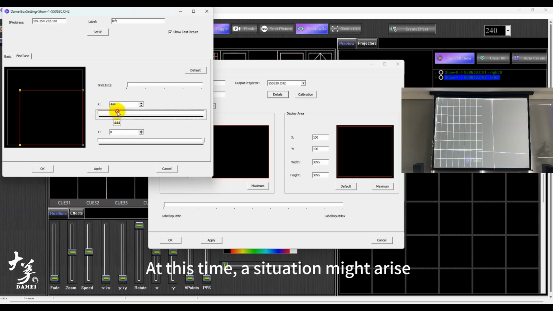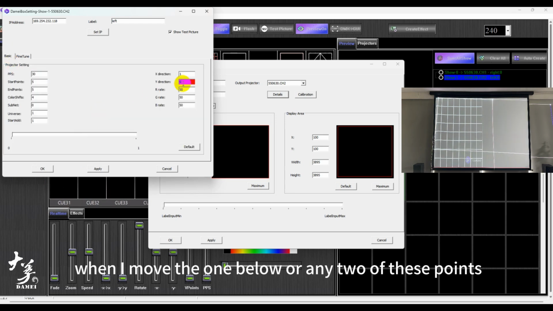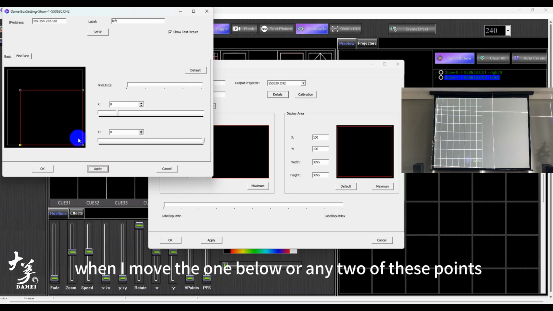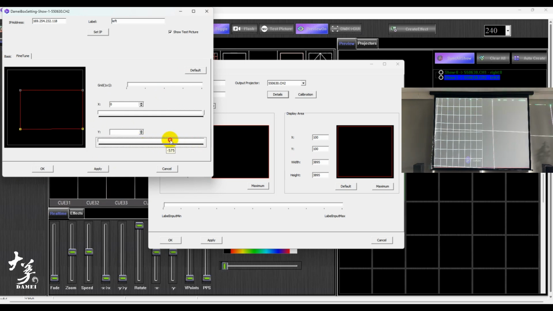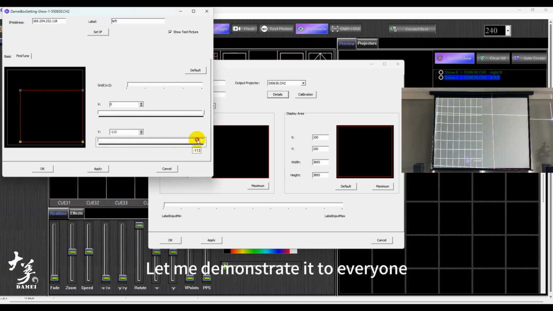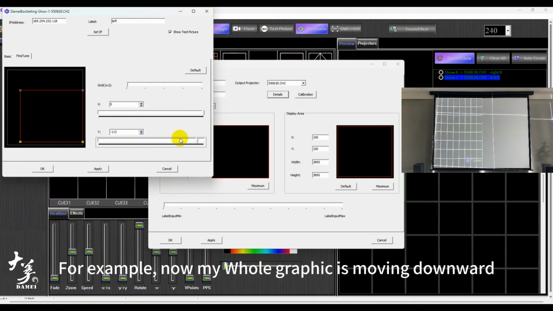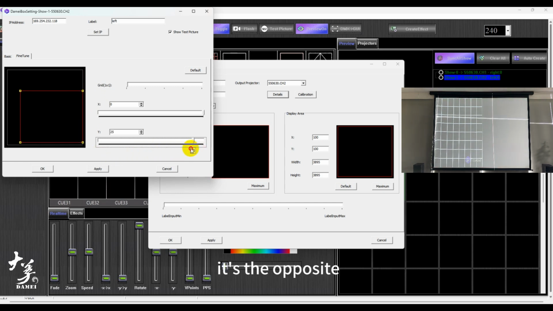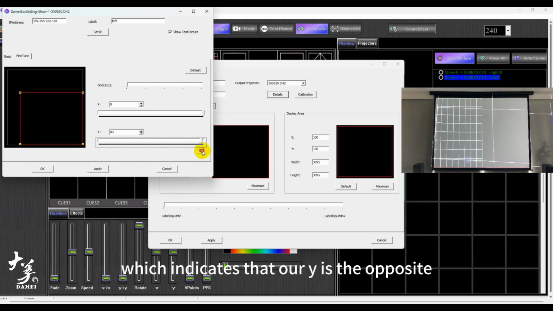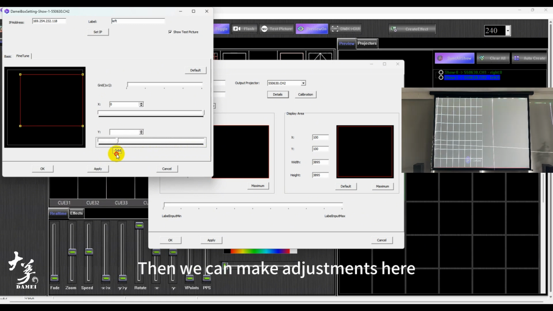At this time, a situation might arise. When I move the one below or any 2 of these points, the direction of the point is reversed. Let me demonstrate it to everyone. For example, now my whole graphic is moving downward, but we can see now the whole figure is moving upwards. It's the opposite. This indicates that our Y is the opposite, and we can make adjustments here.